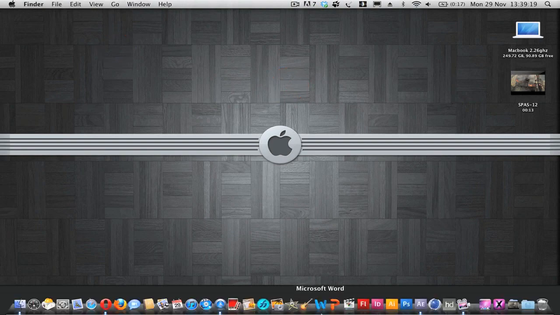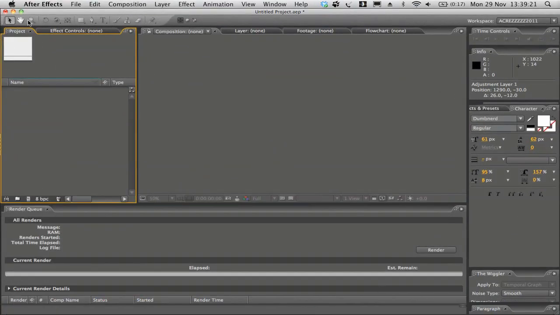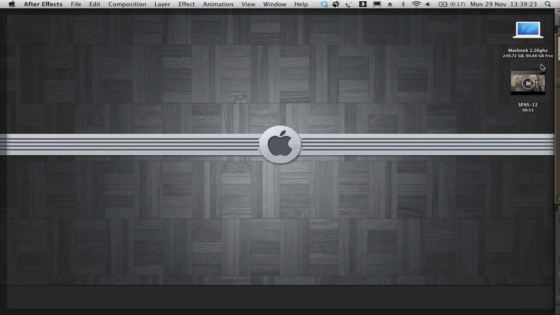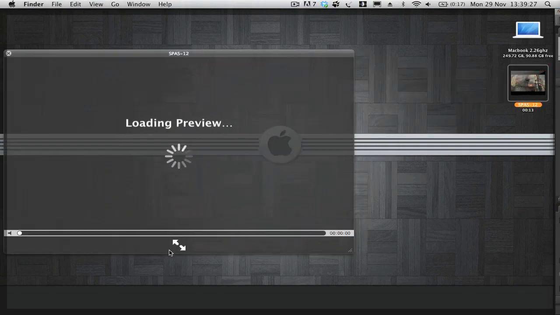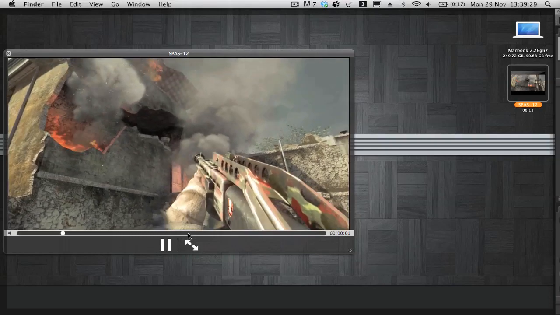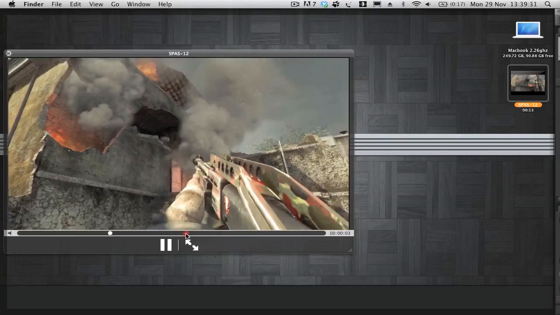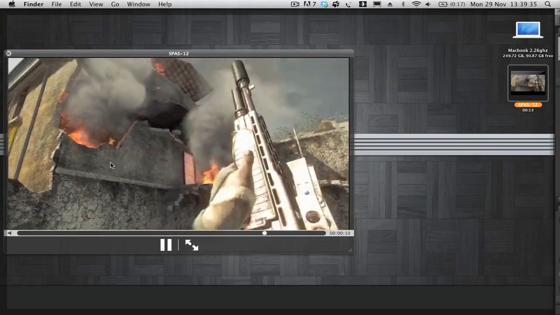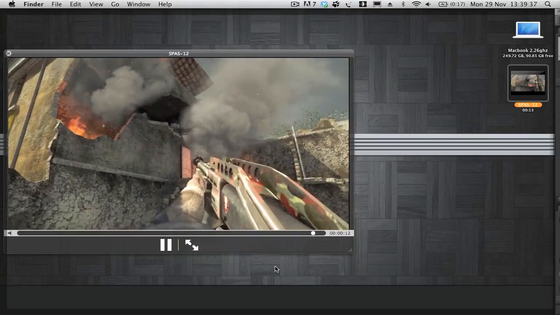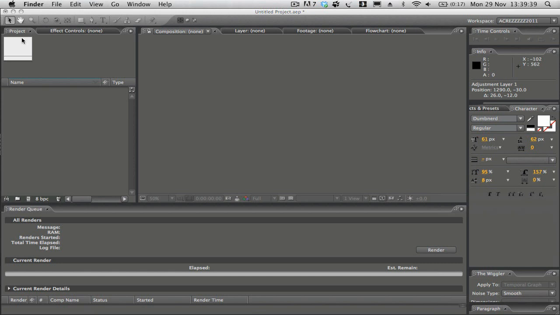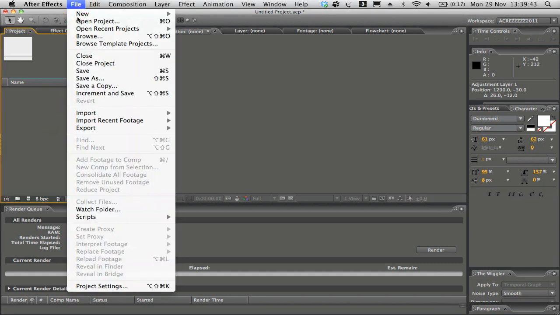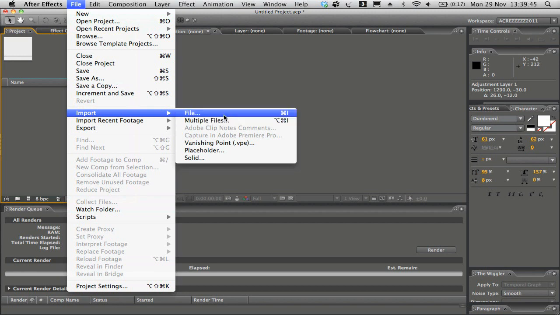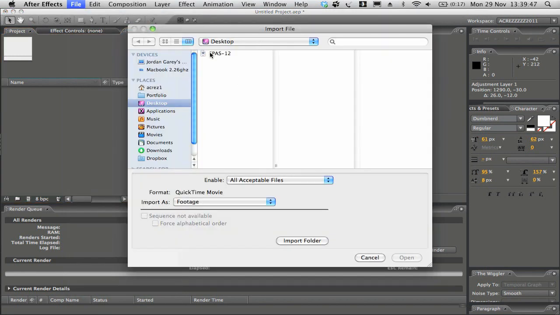So we're going to head into After Effects, and I've got this clip. It's a bit different to the one I just showed you. It's the Spaz 12. It hasn't been colour corrected or anything yet. I suppose we can do that after or in another tutorial. We're going to go to File, Import, and then import our clip.